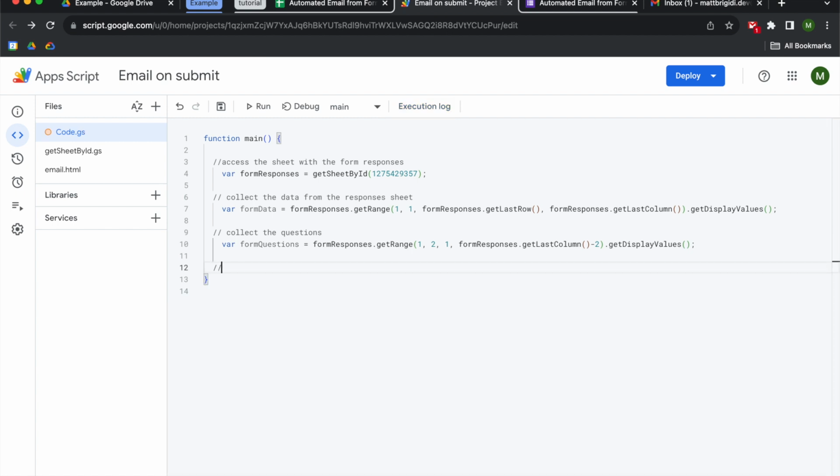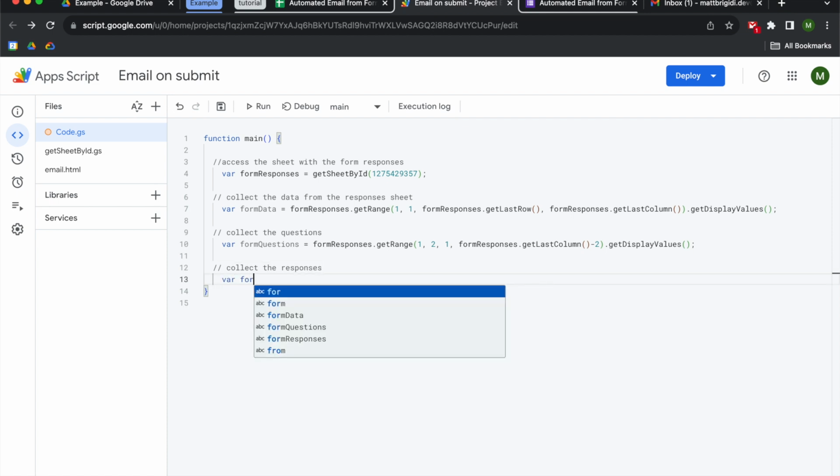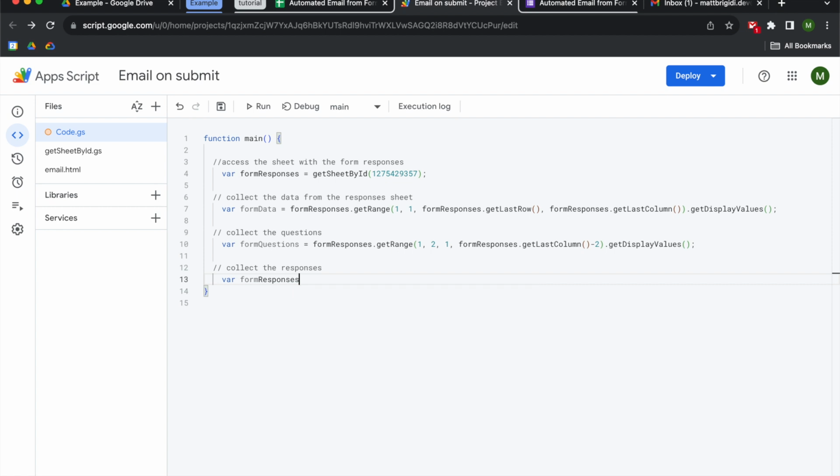So now what we're going to do is collect the responses. So we're going to declare a variable for form responses. Or no, we're not going to do that. We're not going to collect the responses. We're going to collect the most recent response, I suppose. So instead of calling this form responses, I apologize for the incorrect statement.